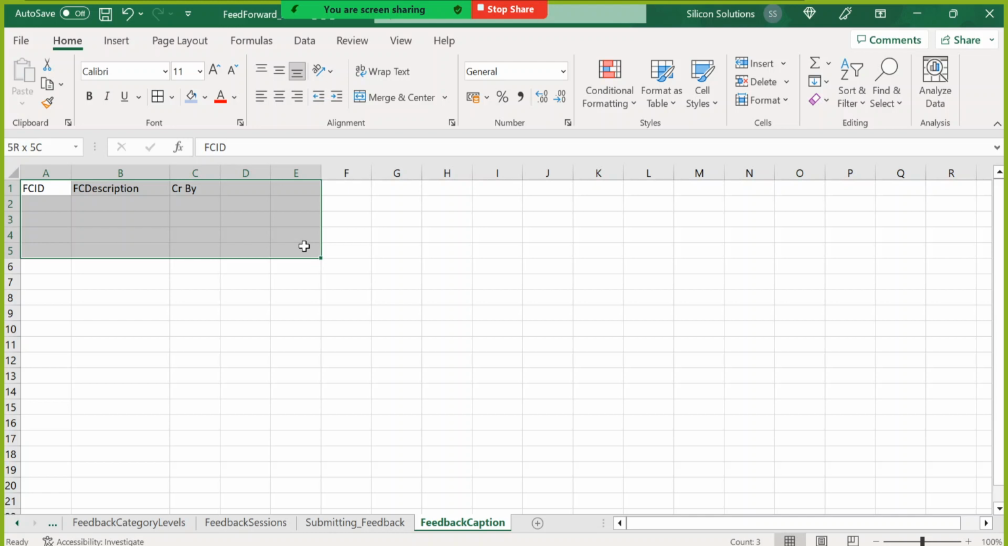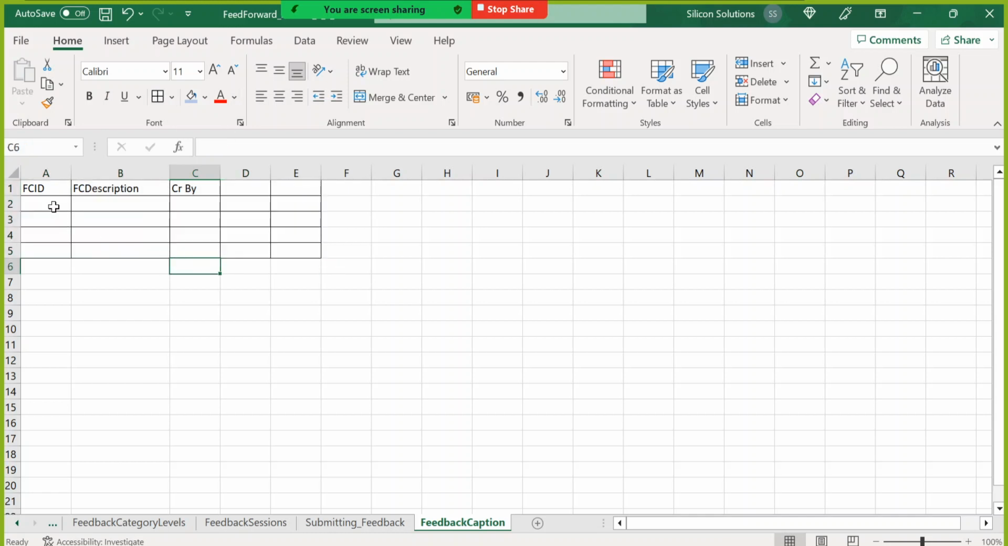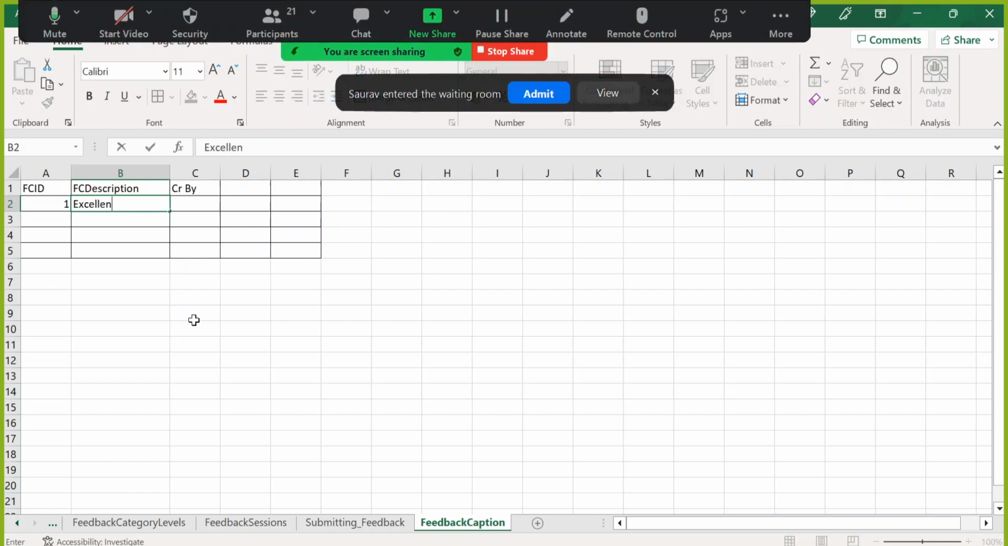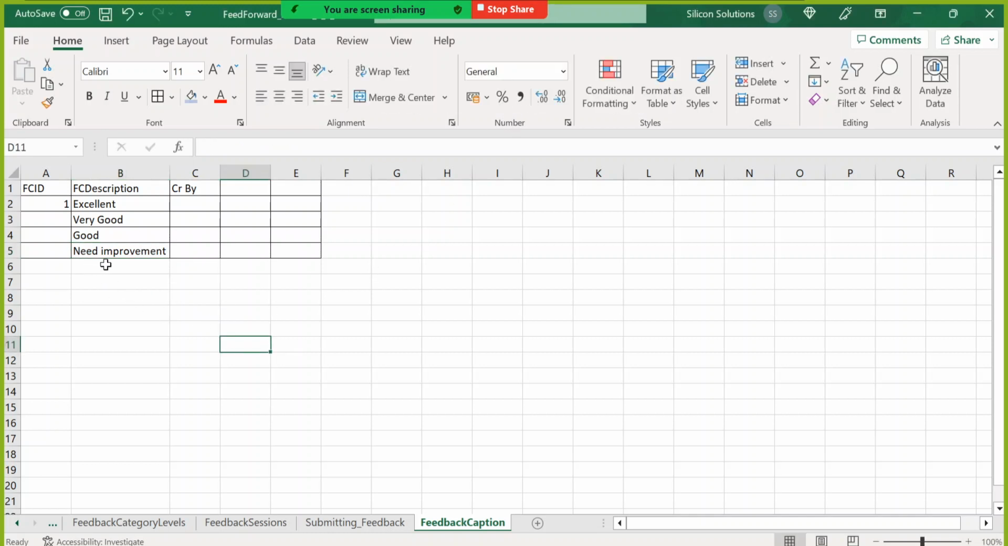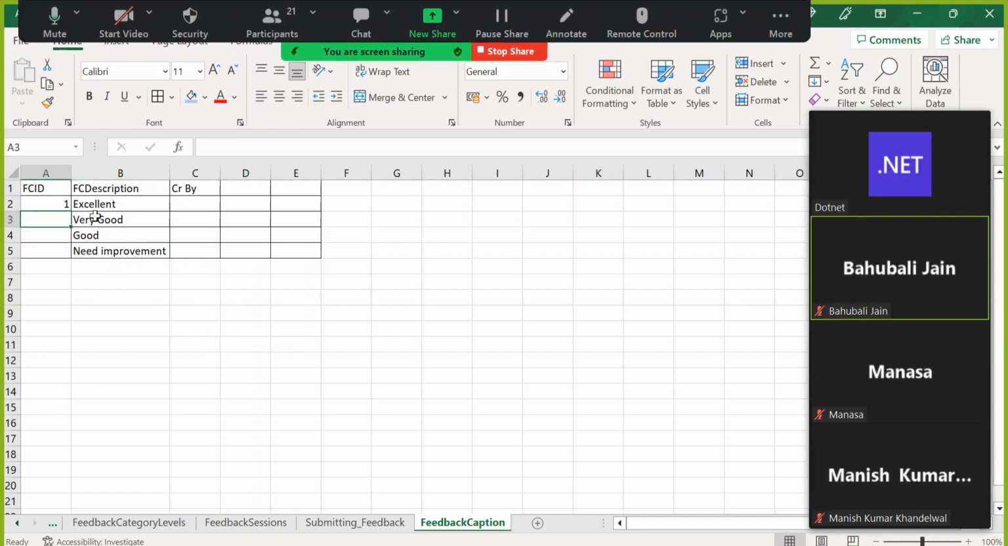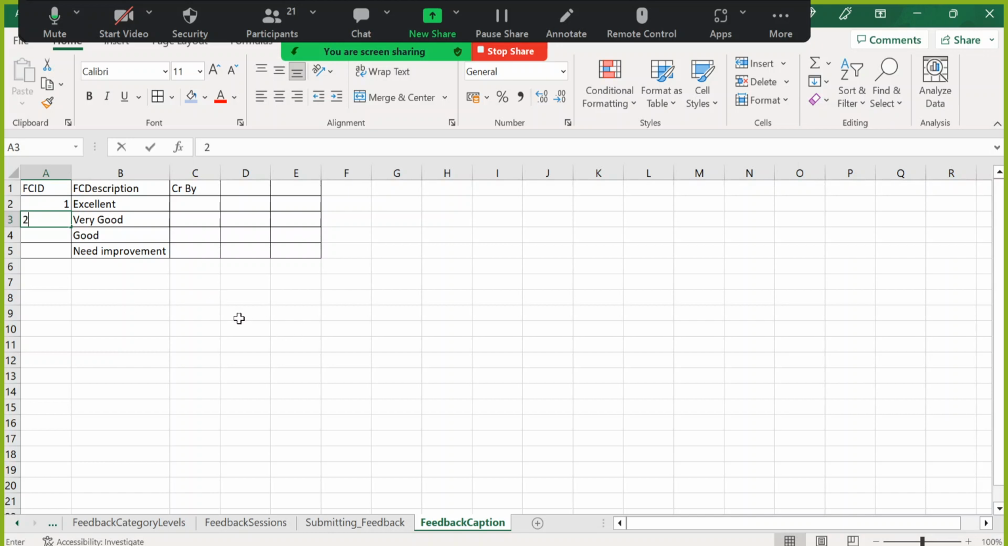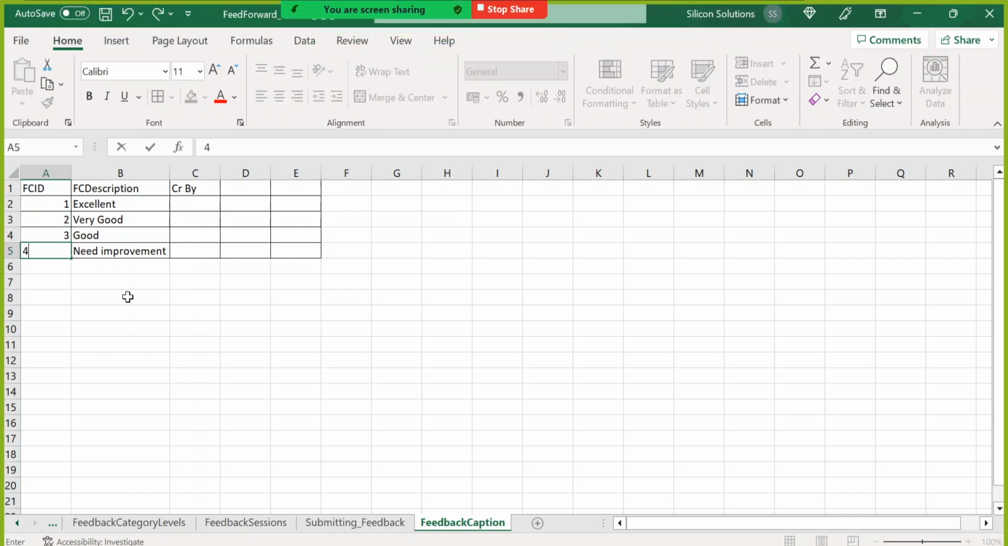So 1, 2, 3, 4. Here you say 1 excellent, 2 very good, 3 good, 4 need improvement. Okay. So it is totally up to you, whatever you want to keep as the captions. The same way it will display there also.